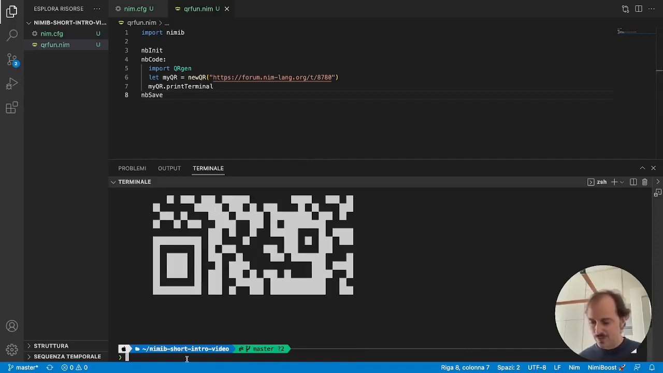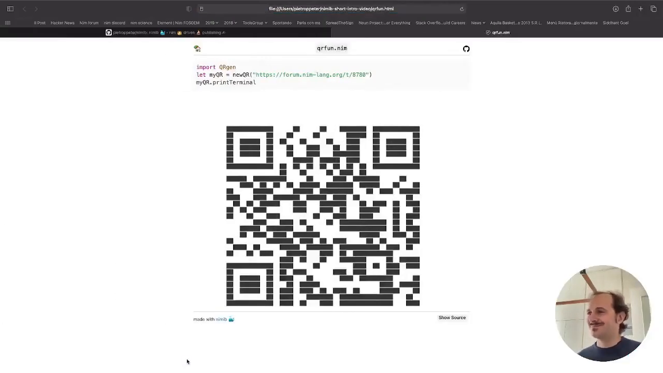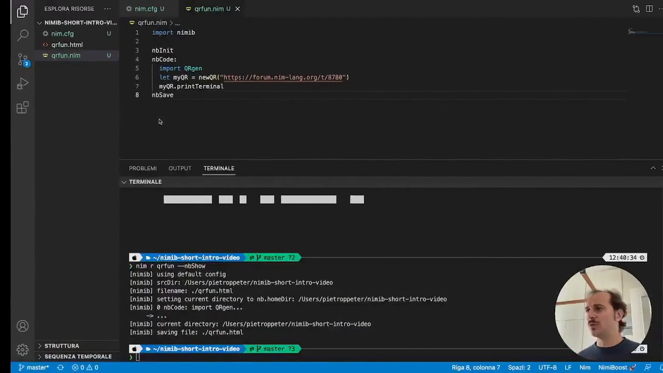And now, with the same command, but I add the nbShow runtime option. Here you go. The HTML has been produced, and thanks to the nbShow option, a browser tab has been automatically opened, showing me the QR code and my code. So if you're trying to find out the URL using your phone, this might not just work for you.